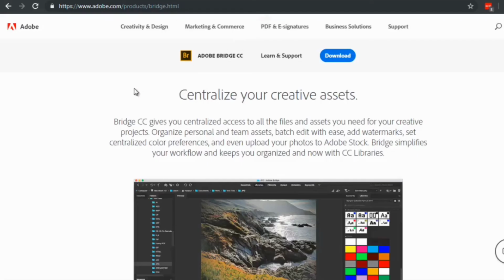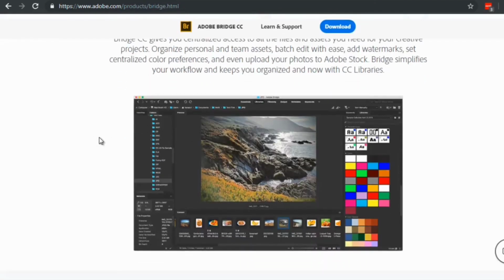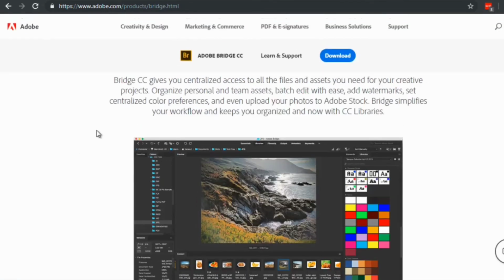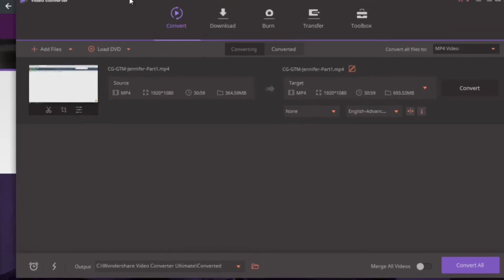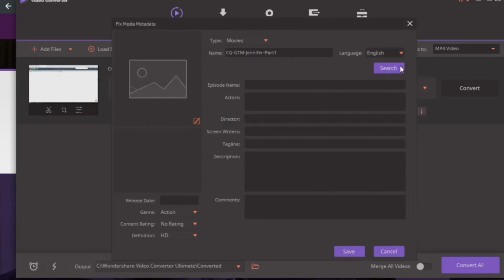Now, there are other software out there like the Adobe Bridge software, which allows you to embed the metadata into your video. Now, the reason why I'm using Wondershare is because I feel like it's a lot easier to use. So if you go ahead and download this, we're going to open this here. And what I did was I clicked Add Files, and I chose the file. Now, there's a lot of things that you can change about the video, but what we're particularly interested in is this I icon right here. So click this I icon, or letter I here, and you're going to see that it says name, language, episode name, actors, directors, screenwriter, tagline, and description, and comments.